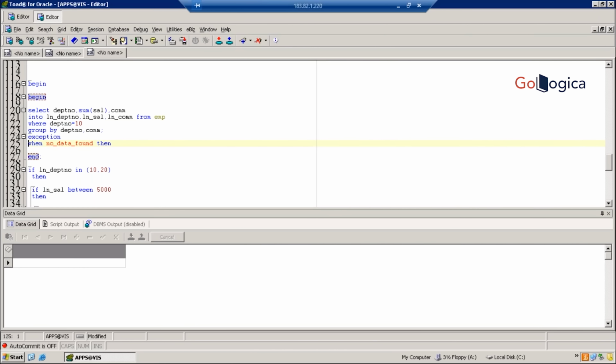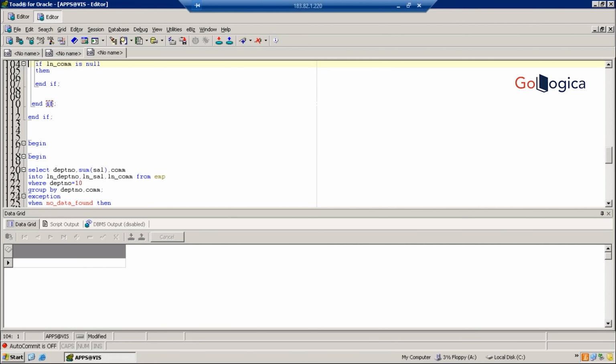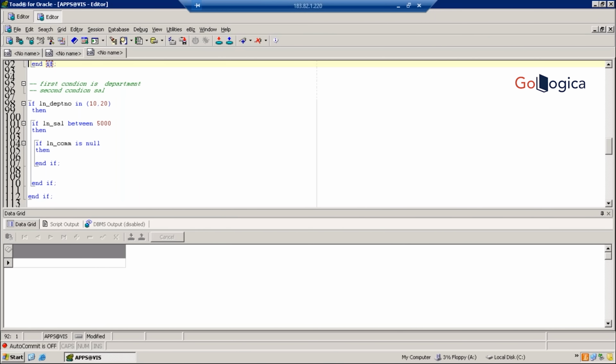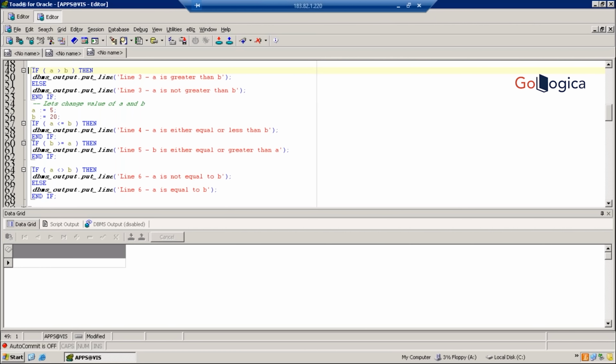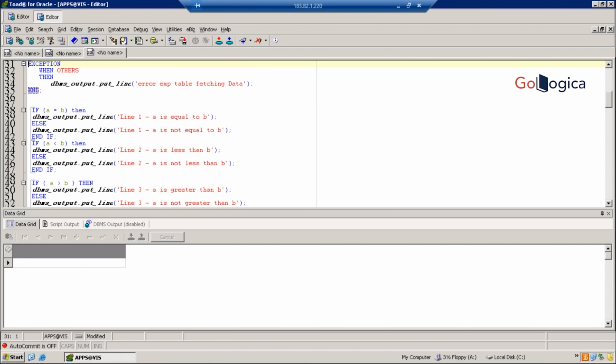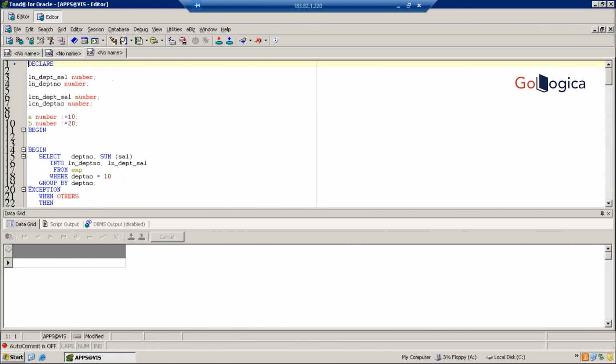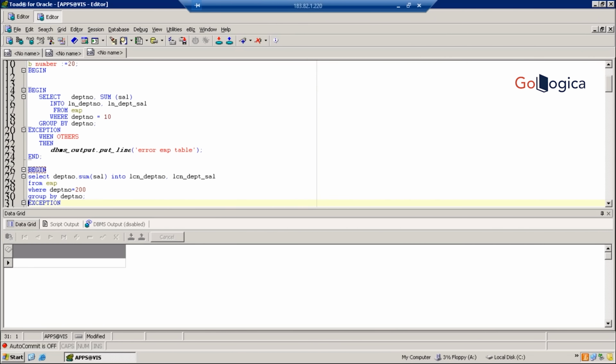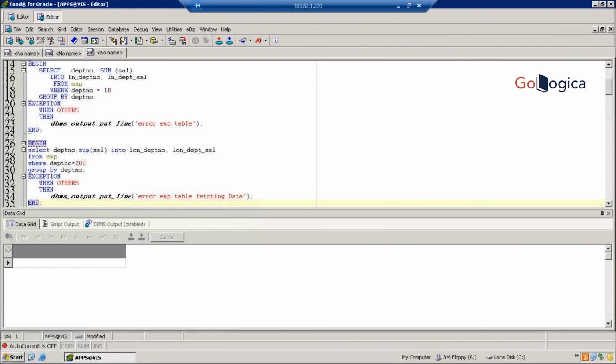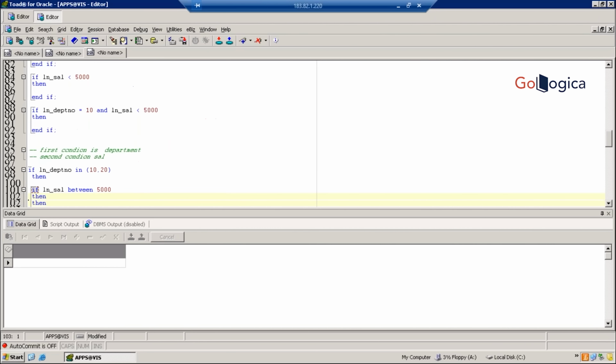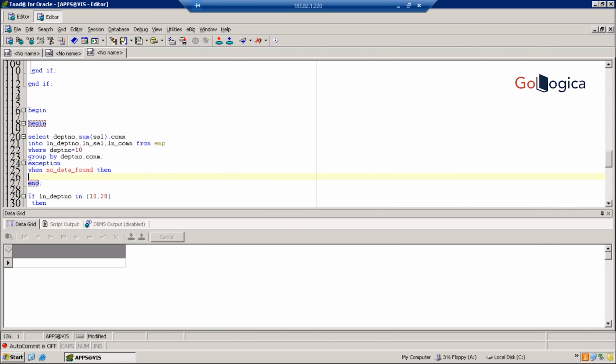Understand? So a DBMS statement you can use to display. So what is that? No data found. Whatever error you are fetching, no data found, you can write whatever statement it is. If you want, you can write it. Now you can use it in different statements in your query. Understand?